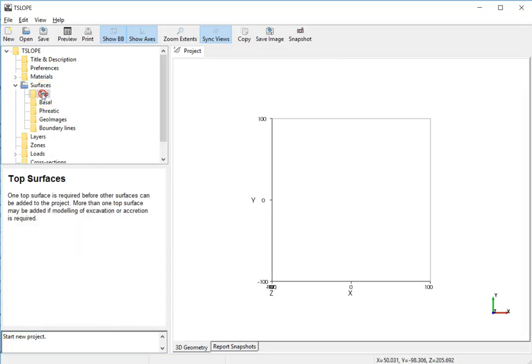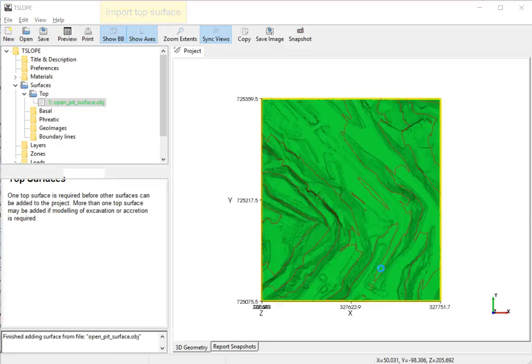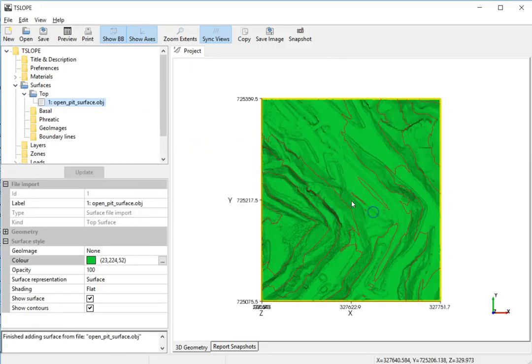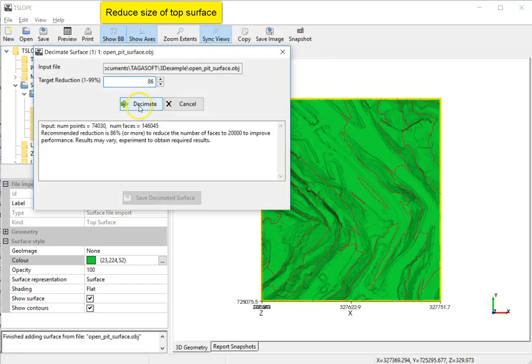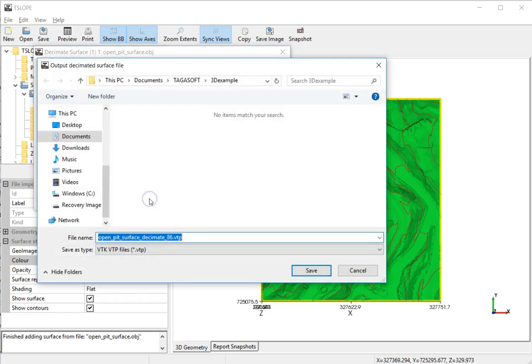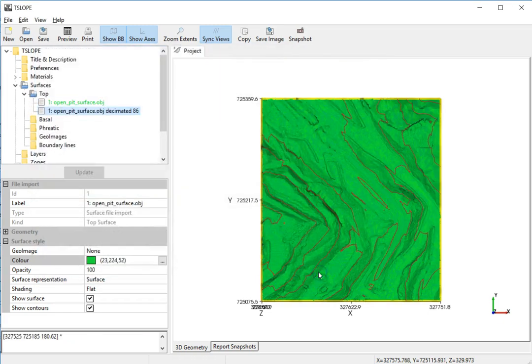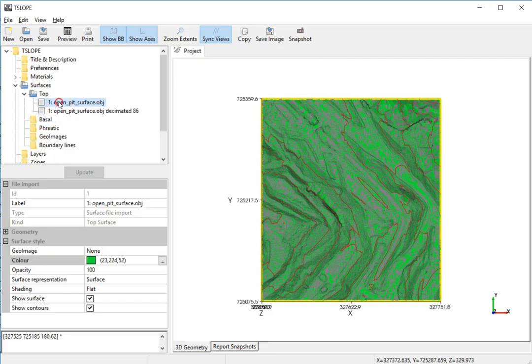Now we come to importing the surfaces. The top surface is the latest topography surface that was surveyed within the pit and includes the existing benches. In this case, it is a large file which can be reduced to improve performance. It is a simple process to decimate, and we will accept the recommended reduction percentage. Saving the new surface also adds it into the project, but we do not need to display both versions, so we can switch display of the original large surface to off.